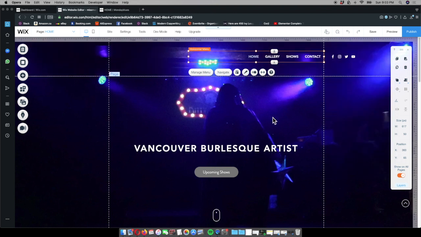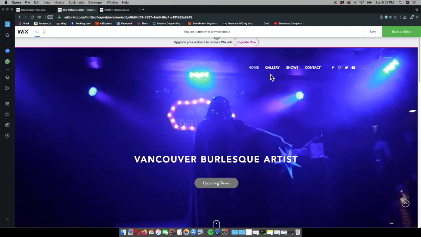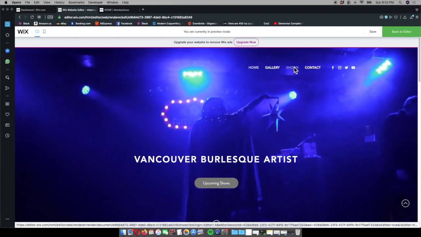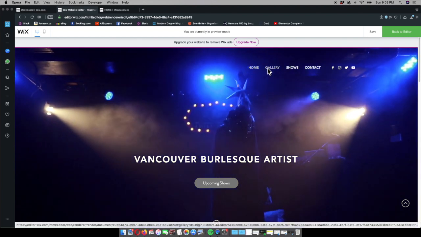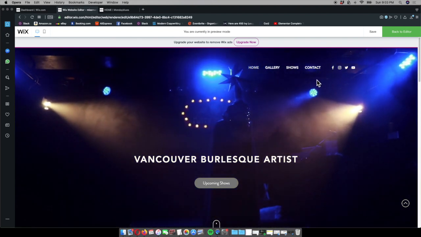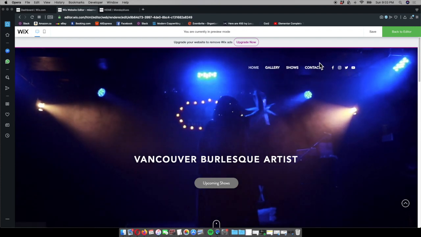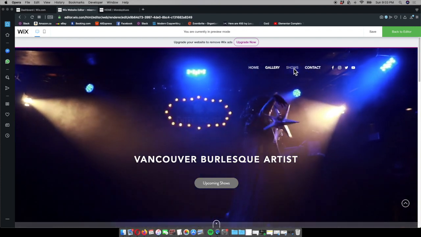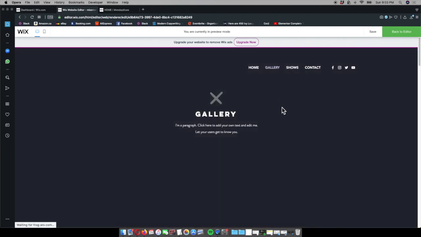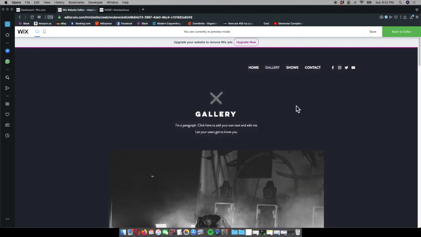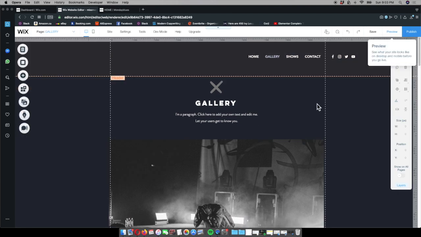So let's pop out into preview and check that out and see what it looks like. So it's white, and then when you scan over it, it does a different color change, just so people know that their mouse is in fact there. Perfect. So let's go back to editor.